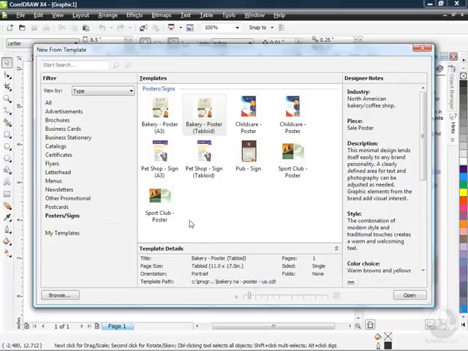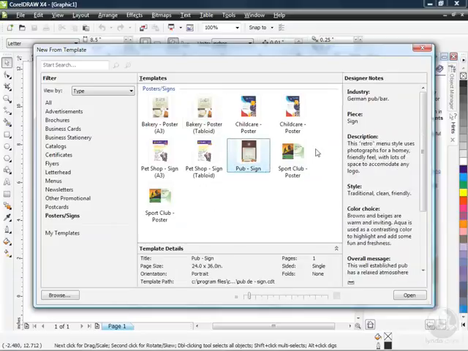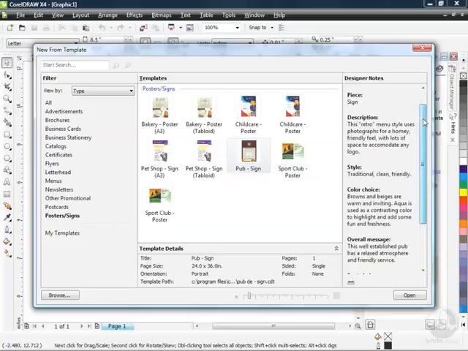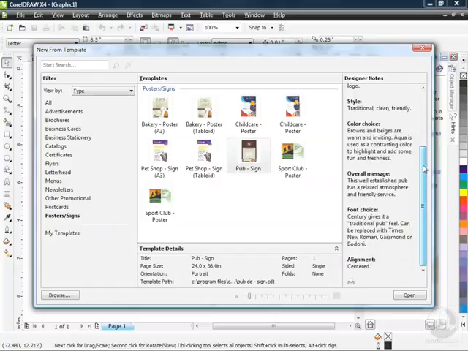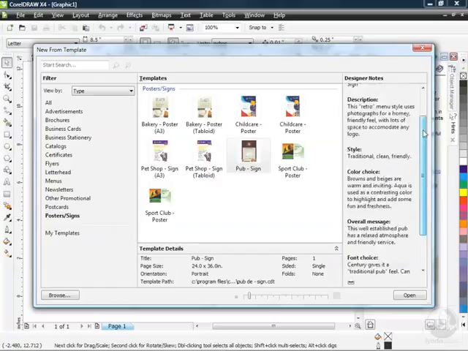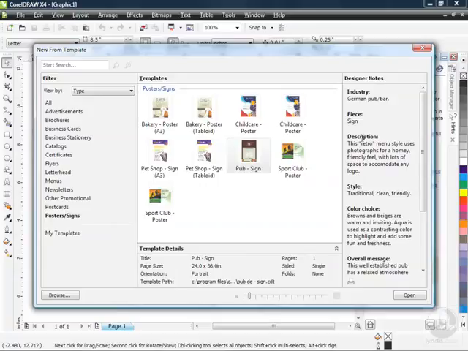So let's go to one that's going to work for our imaginary company. Let's say we're going to be working for a bistro, the Green Onion Bistro. We want something here that closely represents what we're after. And I'm thinking maybe this pub sign here. When I click on it, it is a sign, German pub or bar. Okay, that's pretty close to a bistro. It's a retro menu style, traditional, clean and friendly. The alignment's centered. If I want to keep this information as I work on my project, notice there's a little print icon down below, so I can print out these designer notes, have them with me as I'm working on this. That's kind of cool.